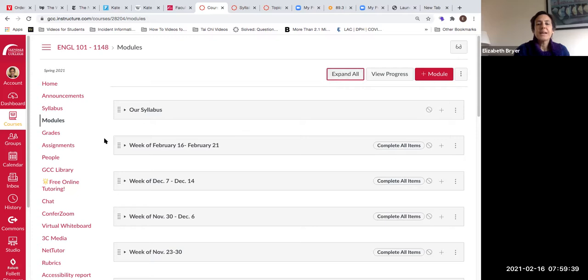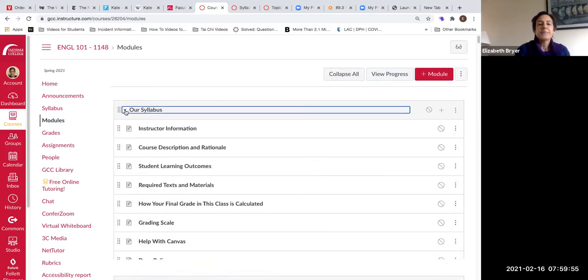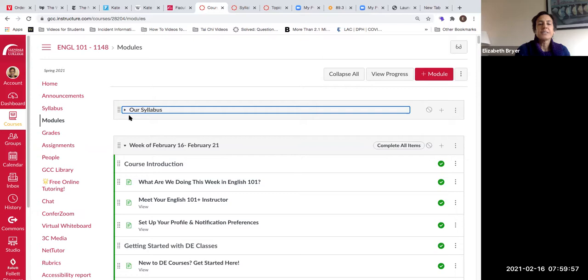But anytime you want to figure out which module you want to go to and you don't want to see all the pages in all the modules, you can just click on collapse all and then expand all if you want to see all their pages. And then you can always collapse an individual module like our syllabus by just clicking on that triangle on the left.